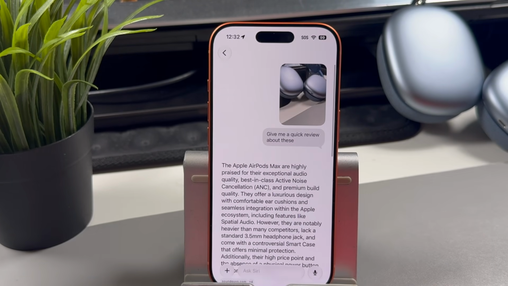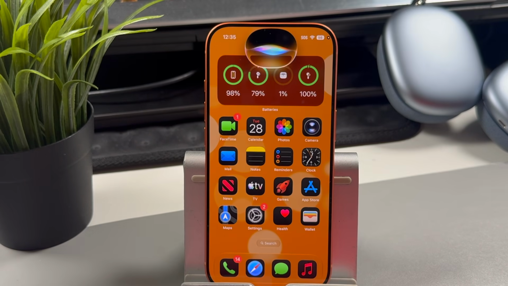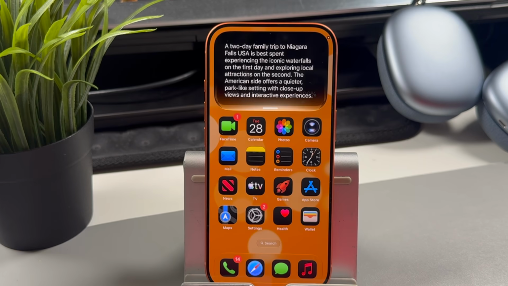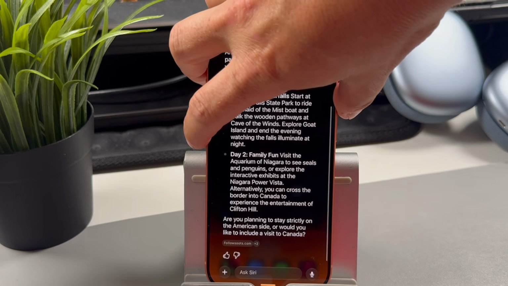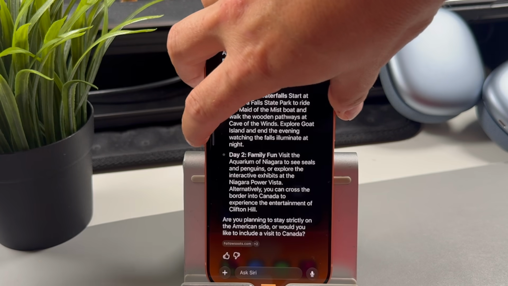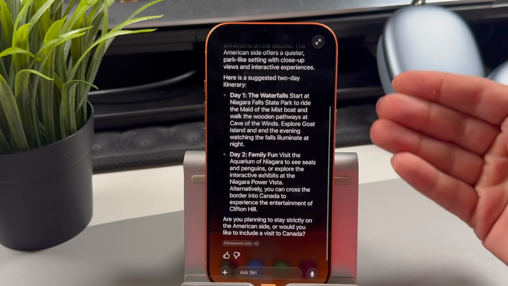and we can see and work within it as well. Now, where Siri really comes into play is how you use it with your own general life. So if you're planning a trip or you're bored or something, like plan a 2-day trip for a family in Niagara Falls, USA. A 2-day family trip to Niagara Falls, USA is best spent experiencing the iconic waterfalls. So again, it pulls up a full result. It's talking. We're not going to listen, but you can see day 2.